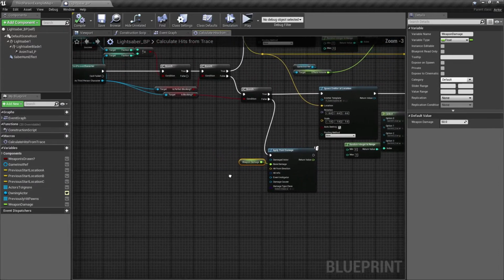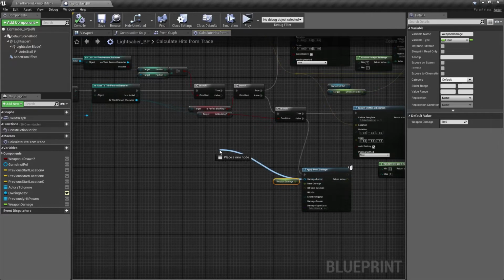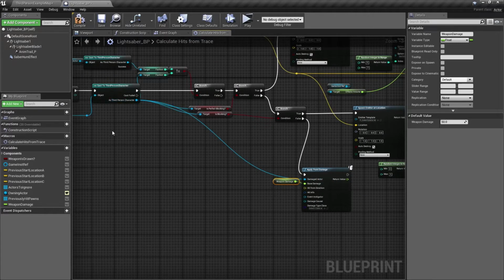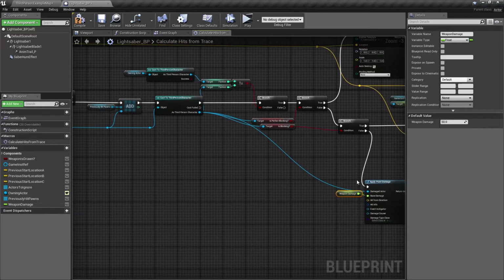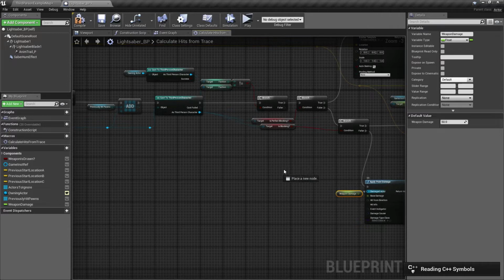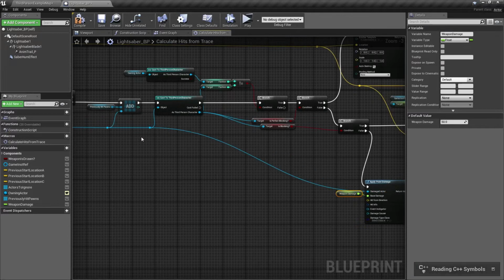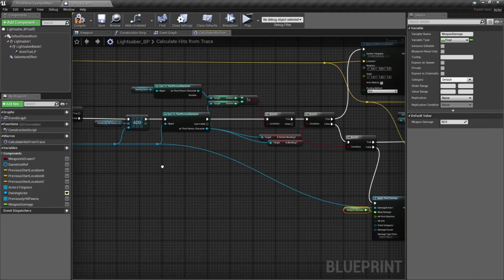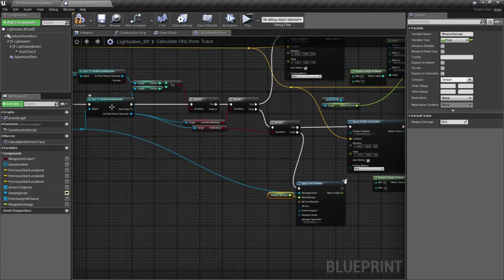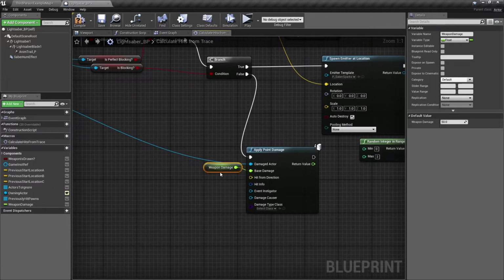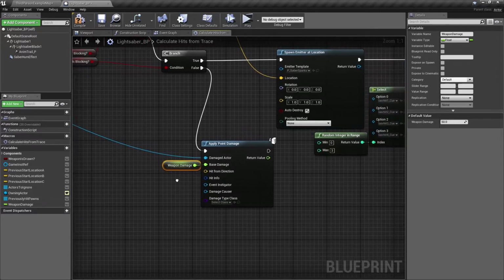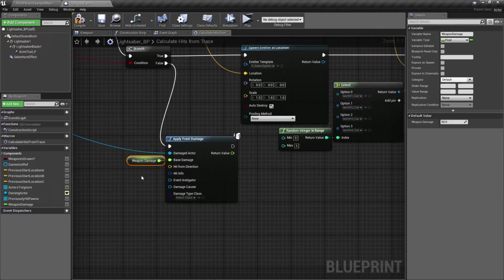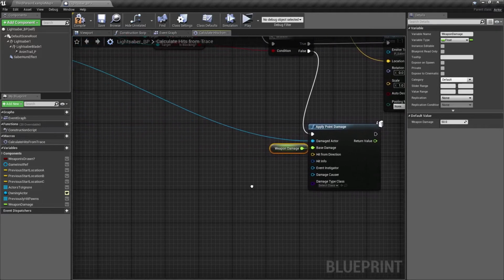And then the damaged actor is going to be, actually, it doesn't really matter, but we're going to plug this into here so that it's going to damage the pawn, because we don't need to do the cast at that point, because apply damage is a pawn event that it can recognize, or I believe it's actor level, but regardless.